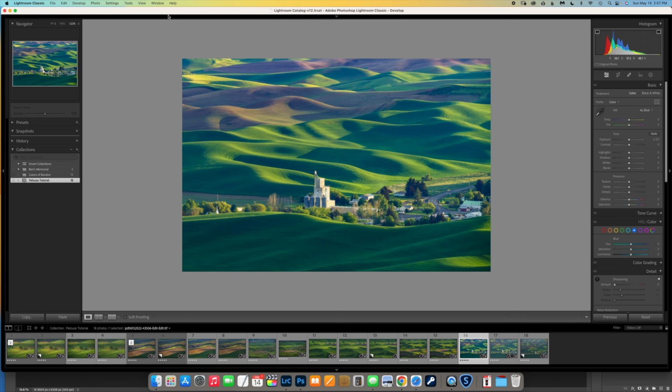All right, well, that was just an easy way of showing you a few images that I edited. Like I said, these were simple edits because I didn't have to do a whole lot to these images.